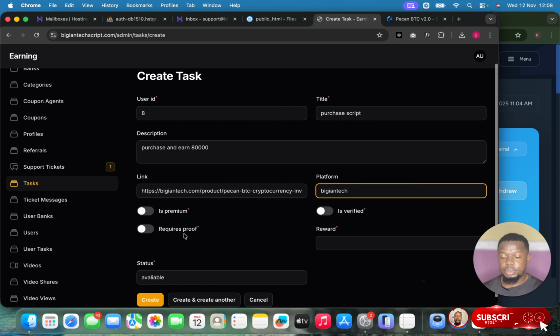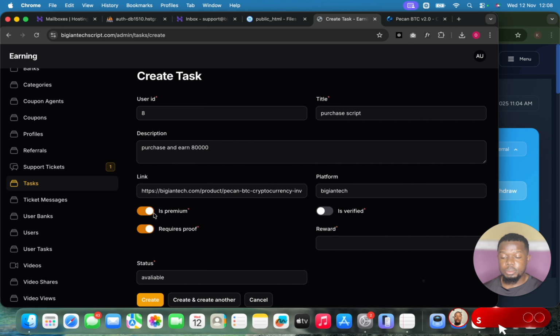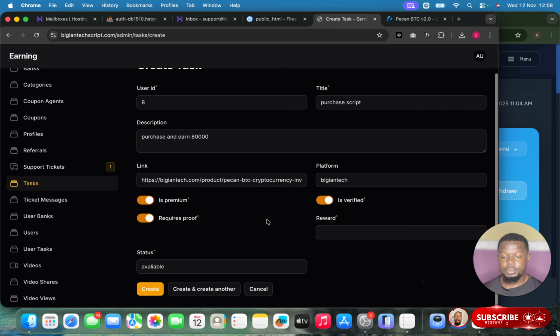Now it is required to show you proof. It's premium and it's verified. Verified meaning the user has verified the email already. You get it? And this is the user ID. So this should be available. I'll click create. Okay, the reward now for this is, let me put 80,000 and create.